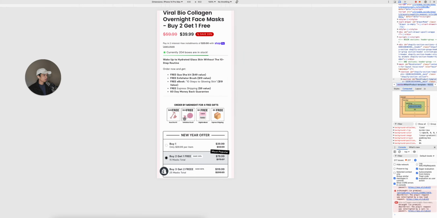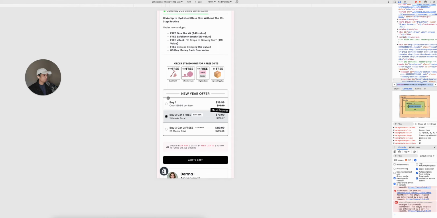Perfect. Okay. So after that, we get into the actual offer component here. As you can see, when it comes to the offer, you want to make sure that the quantity selectors that you're using are the offer themselves and not the total quantity that they're getting. So for example, this is 3 boxes, right? Or 15 masks total. But you want the main headline to be the actual offer.